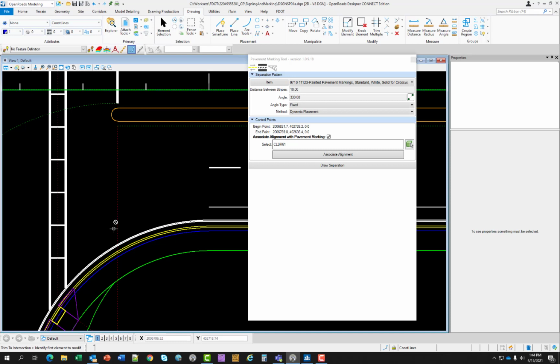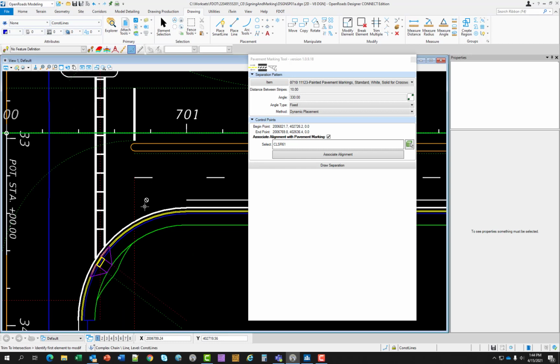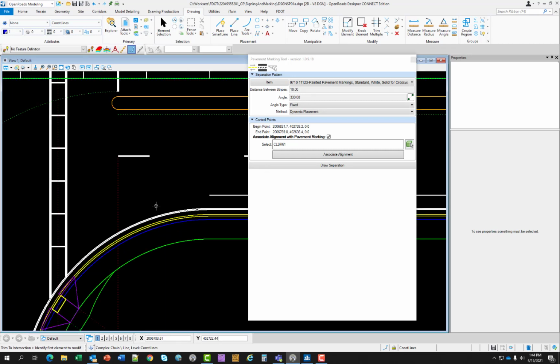And it's asking identify the first element to modify. So I'm going to select that 1030 skip. Then I'm going to select that red construction line. Notice it extended that and deleted part of that construction line. Okay, so now I'm going to trim to element, which will lengthen or shorten element to element. So I'm going to select the bike lane, and then I'm going to select the crosswalk itself.